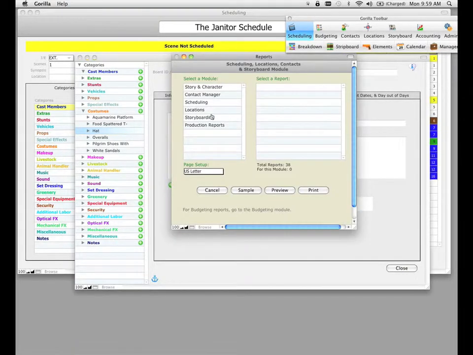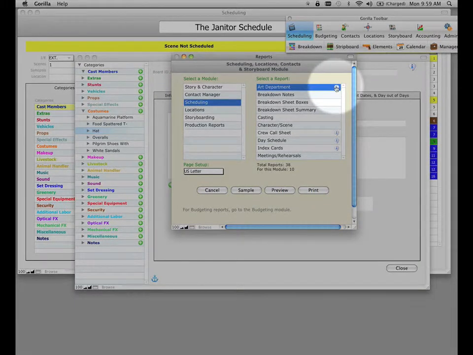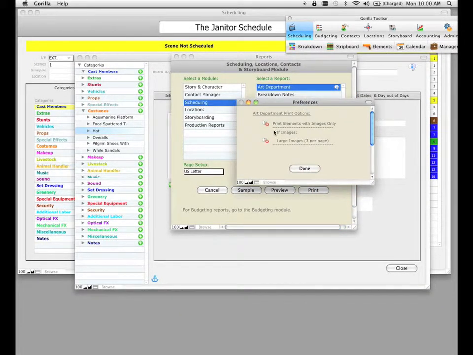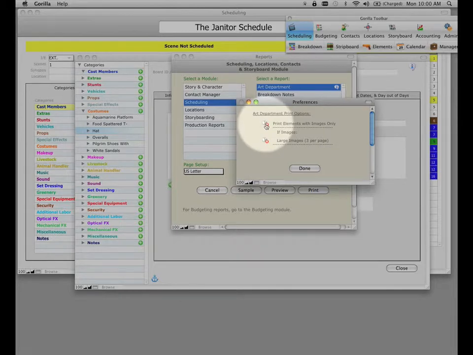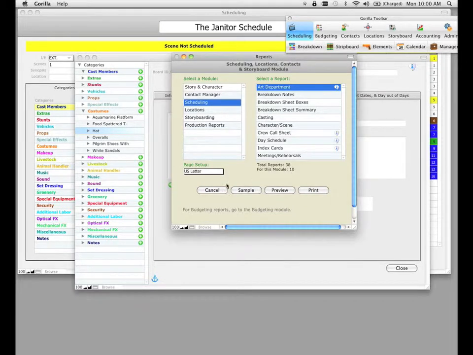If I click on File Print, and I'm going to select an art department report. Notice that there's an info button right here. When you see this on reports, it allows you to customize some of the print options. Now here, notice it'll say print elements with images only, or print large images. So right now this is turned off. If I turn this on, this will print elements with images. And if I turn it off, it'll print elements without images. So that's important to note.